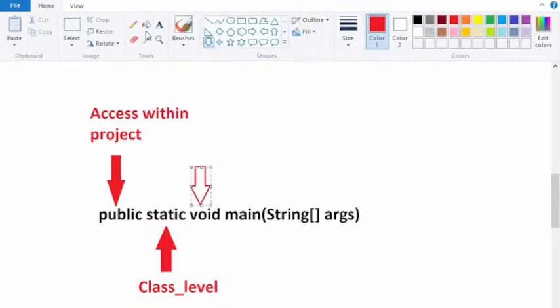Now void says what? Return type or non-return type? Non-return type. For the main method, you don't return a value because you are the last method. You are the last method or not? If you return the value, who will take it? So main is always a void method.